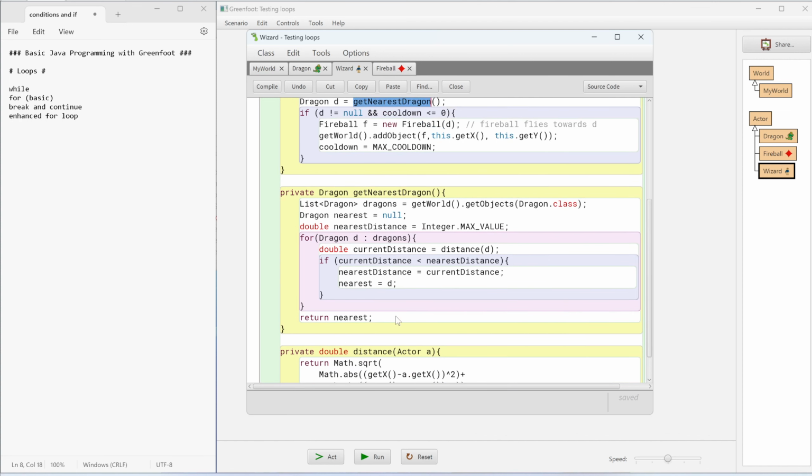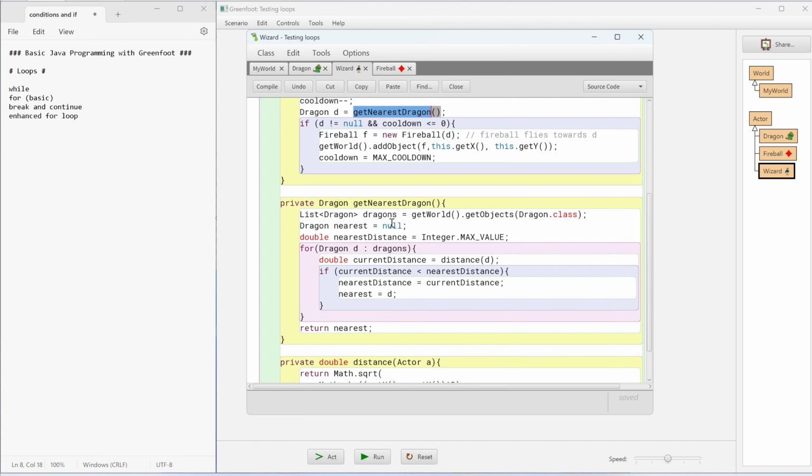So what I basically do is I get the nearest dragon by getting all the dragons first. I ask the world to give me all dragons in the game. I get them into a list. And the reason why this can be done using an enhanced for loop is because the loop is kind of built into the list already.